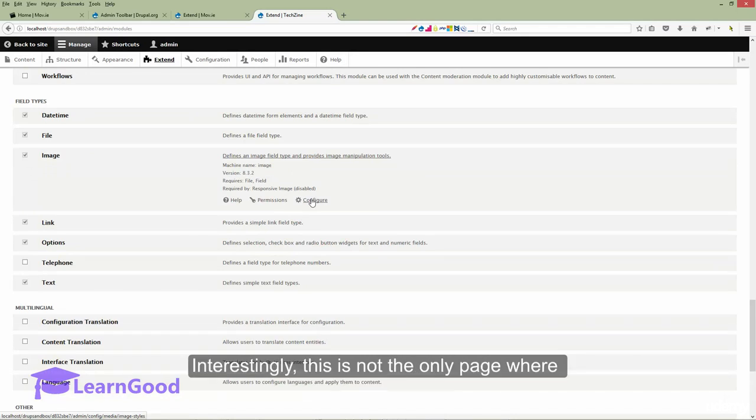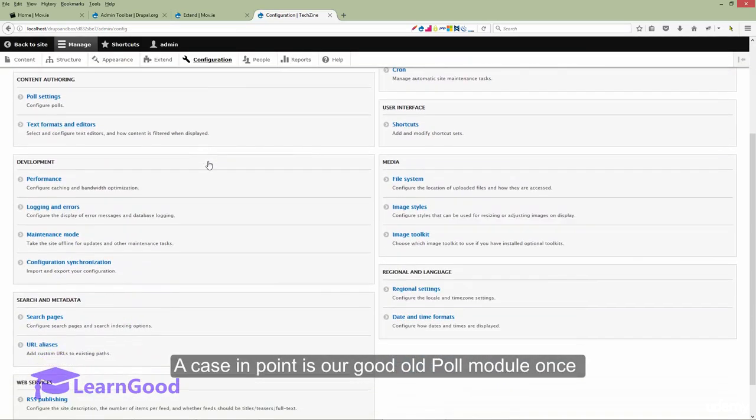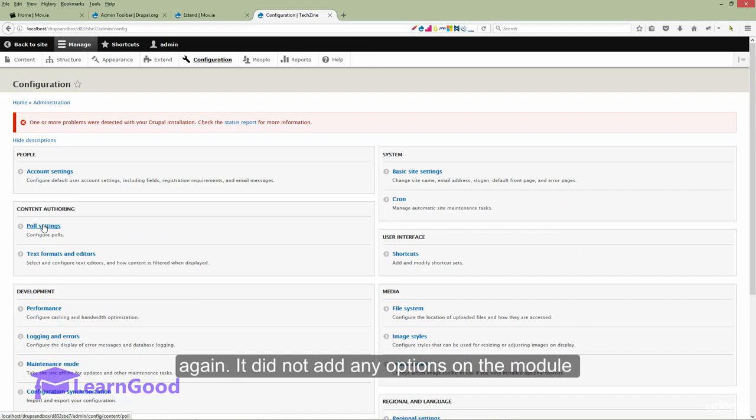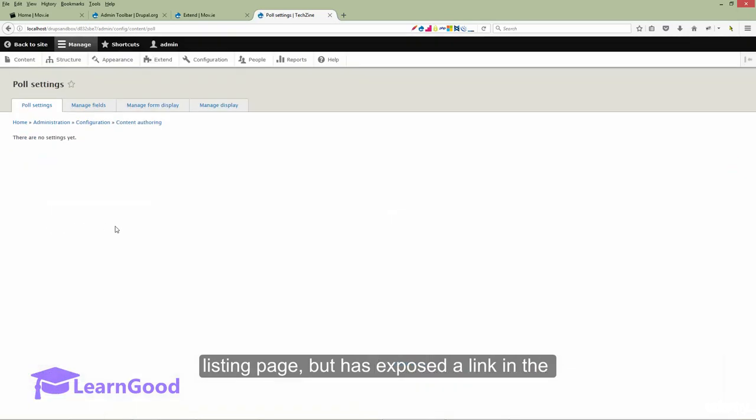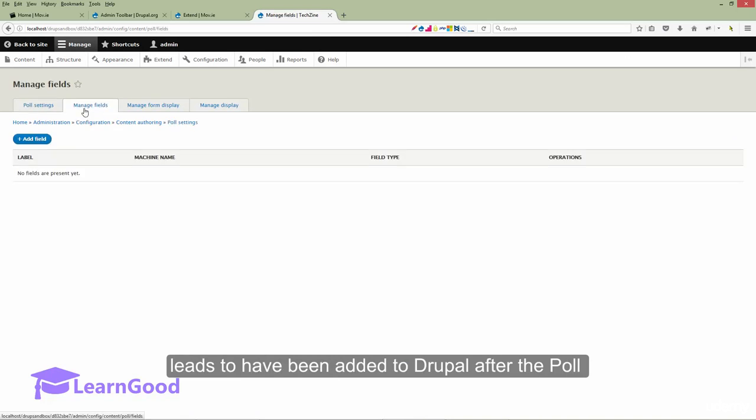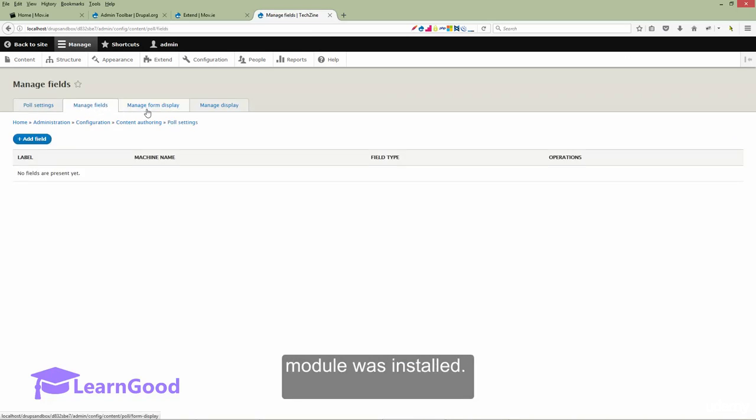Interestingly, this is not the only page where modules expose configuration screens. Some of them will also add configuration options in the main configuration section of Drupal after installation. A case in point is our good old poll module once again. It did not add any options on the module listing page, but has exposed a link in the configuration section. And this link and the page it leads to have been added to Drupal after the poll module was installed. In fact, you can see just like a content type, you have got options for managing fields, form display, input and output of how a poll will be displayed.